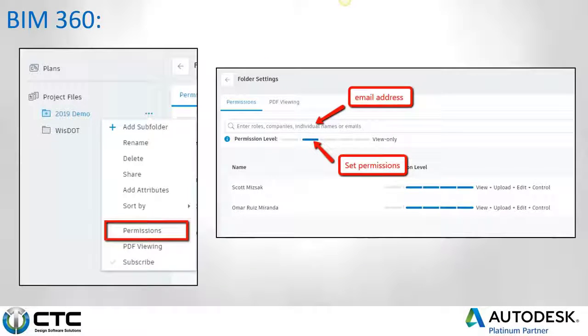Prime example of what I have in here is here's BIM 360. I was given rights to a project folder, and it was called Infraworks Models and my name. And inside it, I created two new folders, one called 2019 Demo and one called WizDot. From in there, I right-clicked on one of my folders and I said permission. And then it said, all right, give me an email address. And at that point, I put in someone's email address, and then I gave them their level of permissions, whether it be view only, view and upload, edit, control. I gave them full control.